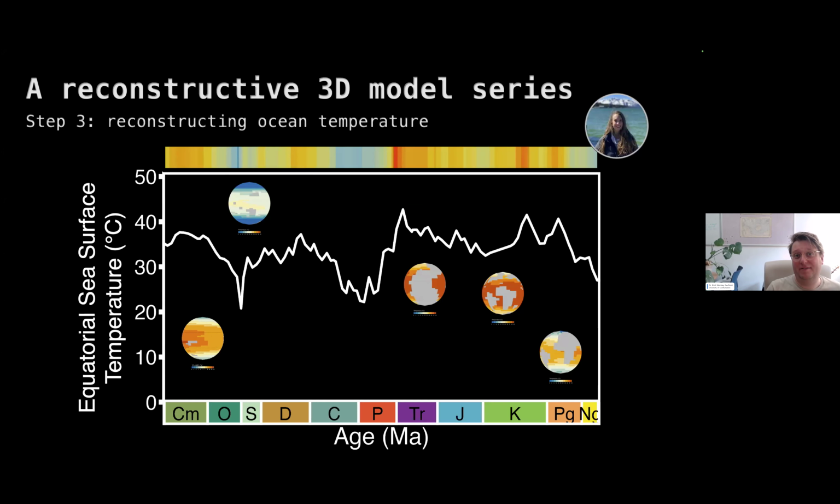And then it gets to the fun bit, where we can start extracting information about what's happened through time. So here I'm showing equatorial sea surface temperature from the models as compared to these climate bands representing the Scotese, Mills, and Donnadieu series from, what was it, Earth-Science Reviews, from 2021. And what we find is that our simulated surface temperature is a very good match for that.